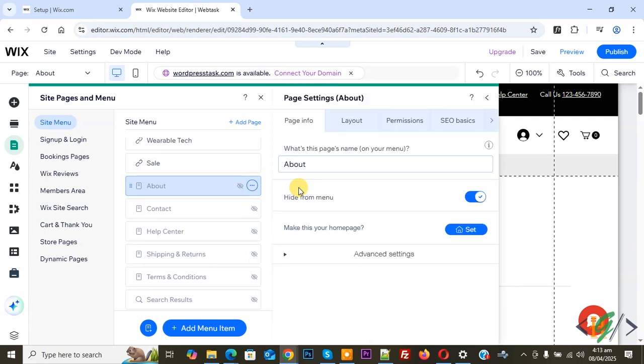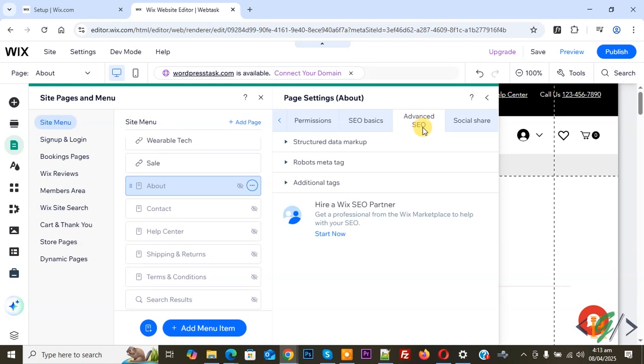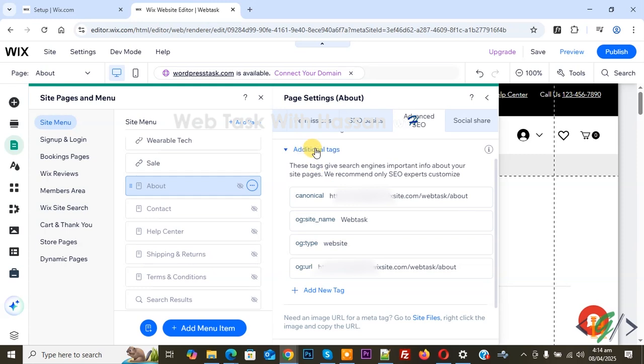Click on it. So we are in page settings for About. Now you see multiple options. Click on Advanced SEO. So we are in Advanced SEO and you see multiple options. Now you see Additional Tags. Click on it. So we are in Additional Tags and then you see multiple tags.